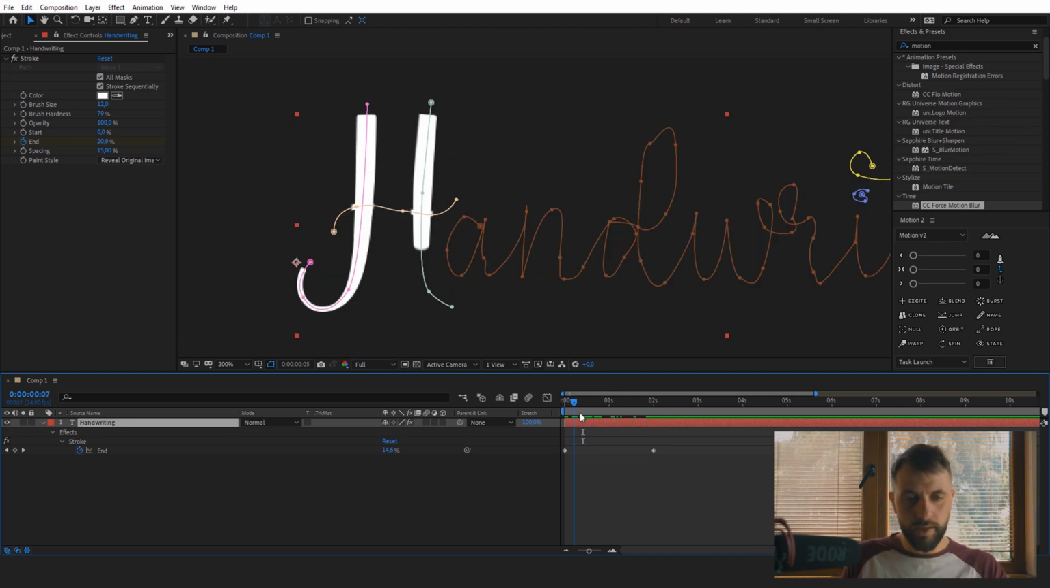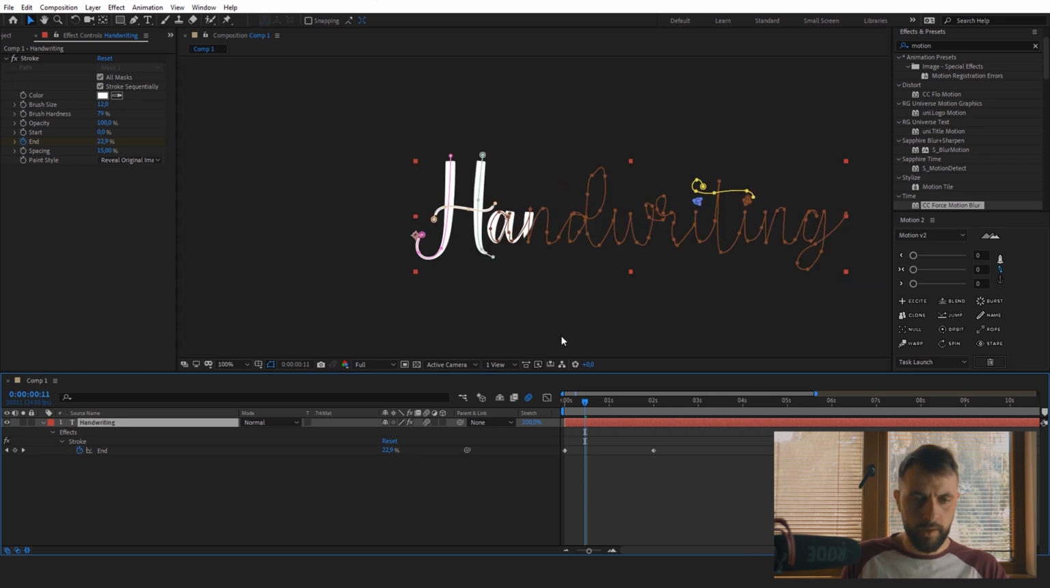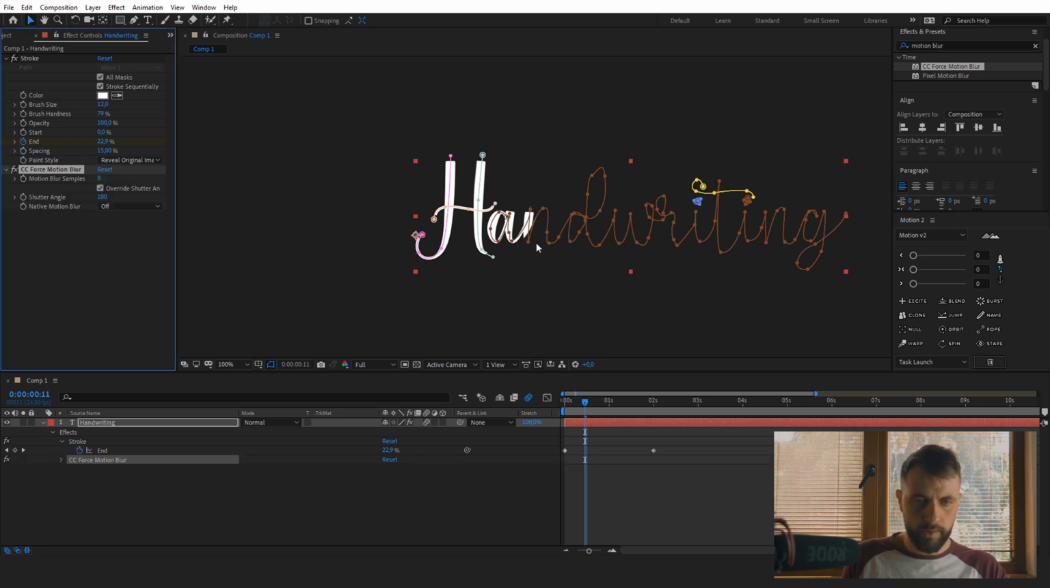The only thing I don't like about the animation right now is that it doesn't have any motion blur. And if we turn on the motion blur here, it doesn't work because we're not moving the actual layer in the composition. We're not moving it anywhere. If we animate the movement, it's going to create motion blur, but the effect doesn't create any movement. So we need to add CC Force Motion Blur. You can just type motion blur and you get CC Force Motion Blur, and we add it.